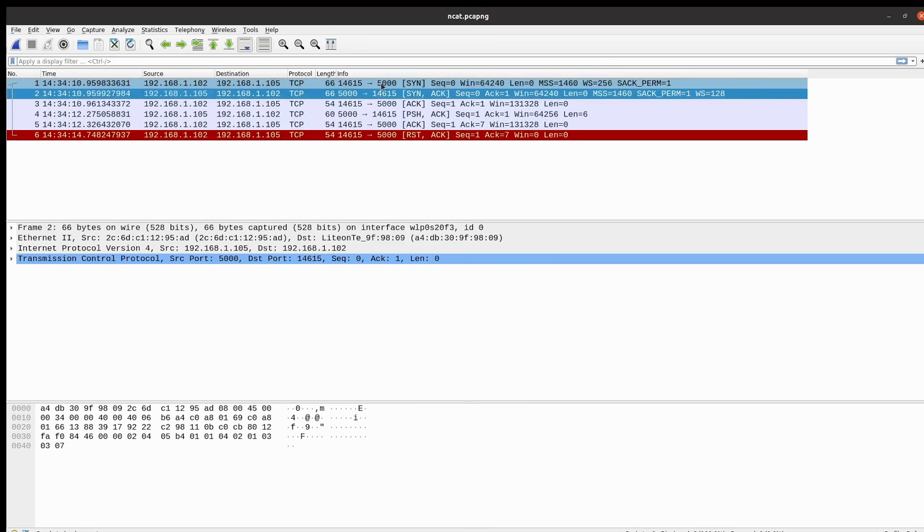And the ports: 5000 is my server port, as you remember, the server port that I bound NCAT to. And 14615 is basically the client port, right? I didn't have any control on this one, it just picked something.